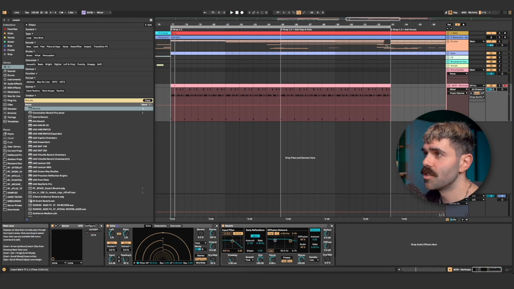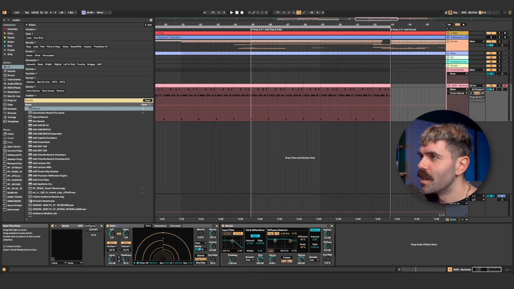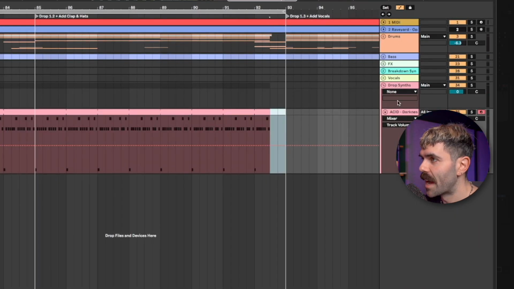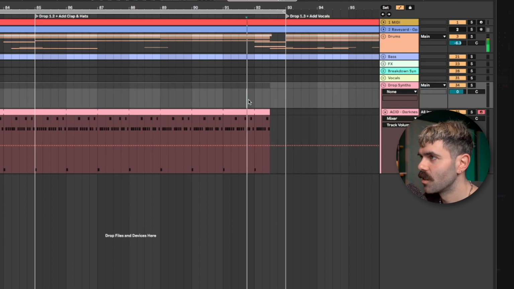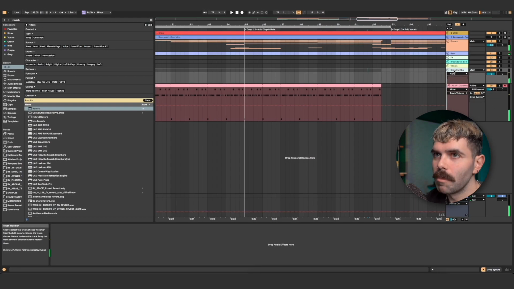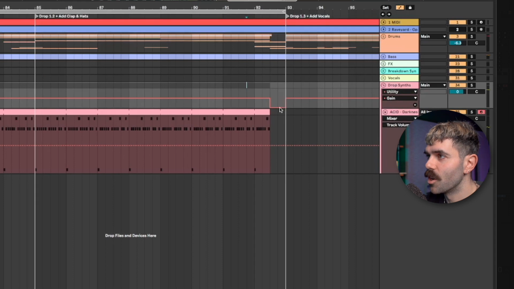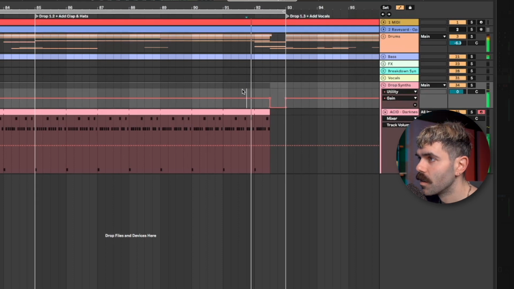Okay, I really like how that sounds. So two quick things I'm gonna do is I'm just gonna cut off this last half bar of the acid pattern because I want everything in the synths to completely drop out for that section. And then I'm gonna place a utility on the group and we're just gonna automate the volume down all the way so it just hard cuts off.